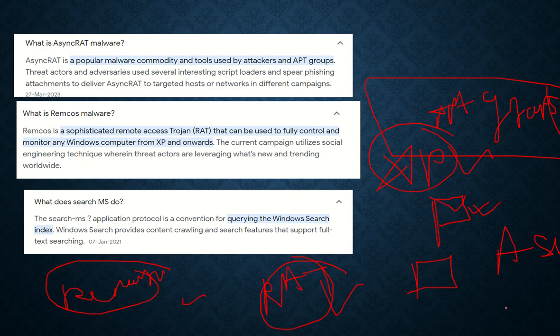Okay, so then it is also mentioned what search-ms usually does, which is a legitimate platform that has been exploited. Search-ms is the application protocol conventionally used for querying the Windows search index. Windows Search provides content indexing for search features and also provides full-text searching.